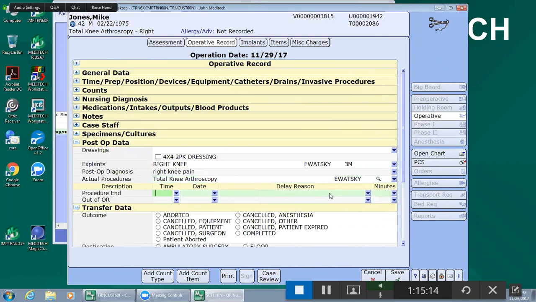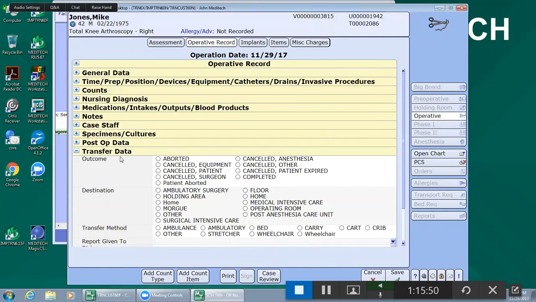Okay, so what time did the procedure end? So we performed one procedure. What time did it end? We do 10:10, and the surgeon left 5 minutes later after they were done. And then next we have our out of OR time. What time did the patient actually leave the operating room? And again, with all our case times, you can enter in delay reason and delay minutes.